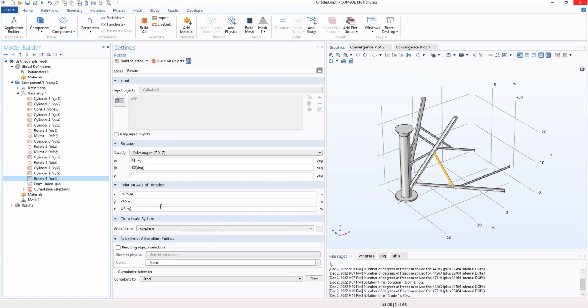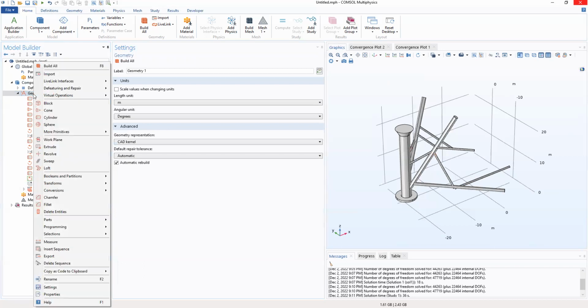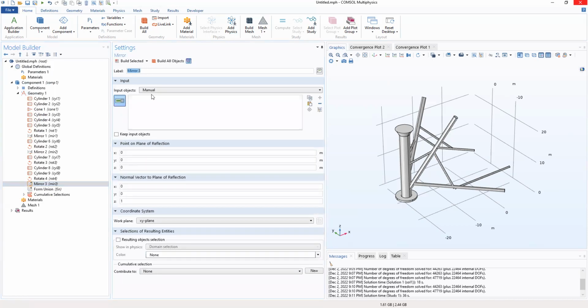We are here. We're done with this, and we're going to add the mirror transforms, and we add in the mirror and the input selection, cylinder 9. So you don't add the mirror, you have to always keep the input objects, or else it's going to disappear afterwards after we mirror it.